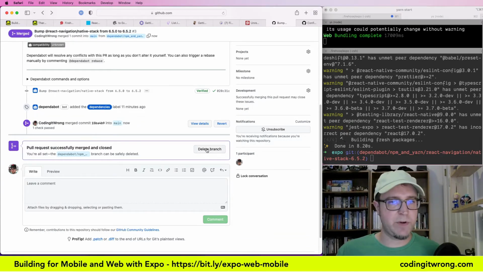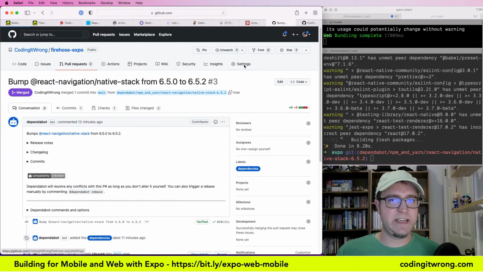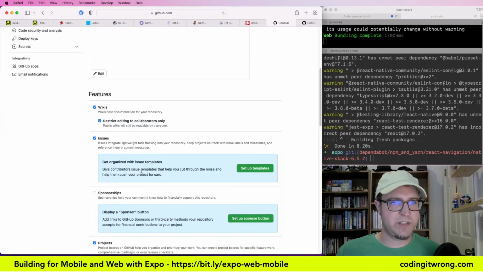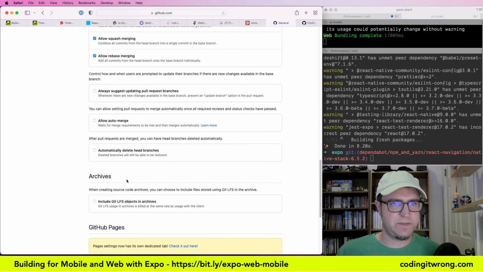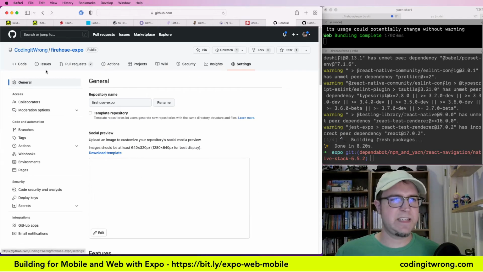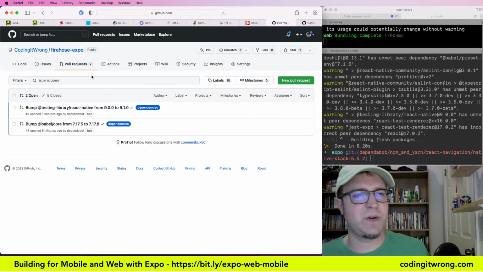Oh, it's got the delete branch setting there. I'm going to change that setting in the GitHub repo to get it to automatically delete branches. What the heck is that called? Automatically delete head branches. I don't know what head means in that context. I'm not smart enough about Git. I just know what I need to know.